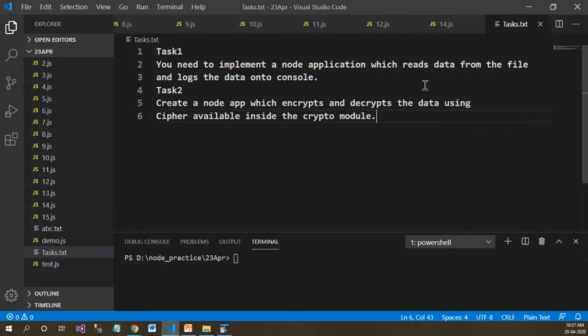Welcome. It's assumed that you have completed the task on the file system and the crypto module, the standard modules that we have already seen. Now let's try to create the custom modules within Node.js.